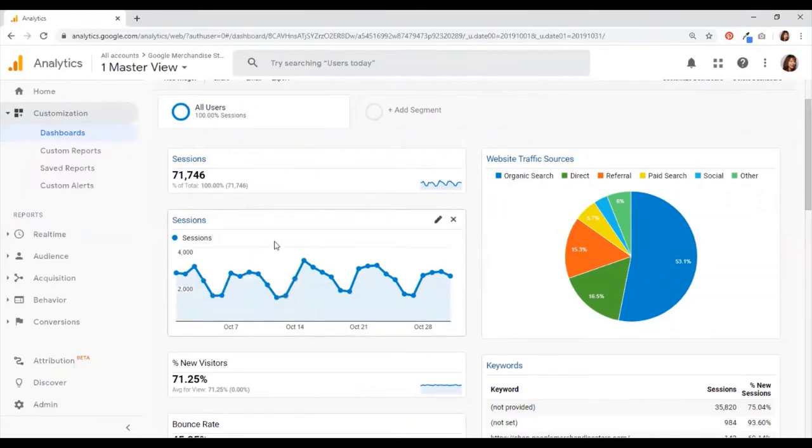Now, this chart is really useful with a couple of things. It's useful to look at any seasonality or trends in your traffic across the month or across the year. You can see here on this particular example, there are dips at the weekends on Saturday and Sunday, and it's pretty consistent every weekend. So their peak day seems to be on a Tuesday.